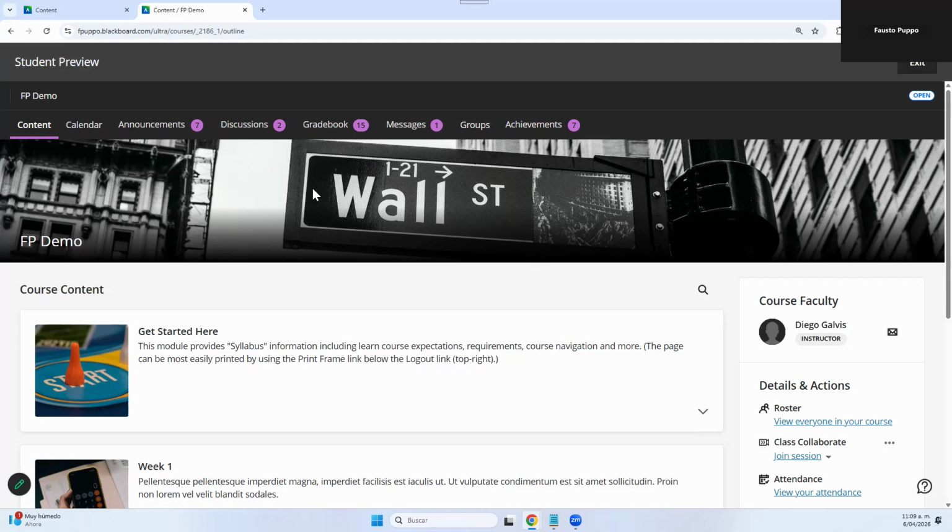As a student, the experience is similar. There are 7 new announcements, 2 new posts in discussions that I'm following, 15 new gradebook items, and 1 new message. And here I am using the achievements tool, which is very useful in gamification, for example, which basically consists in creating badges that students can earn by achieving or meeting certain objectives or achieving certain goals.